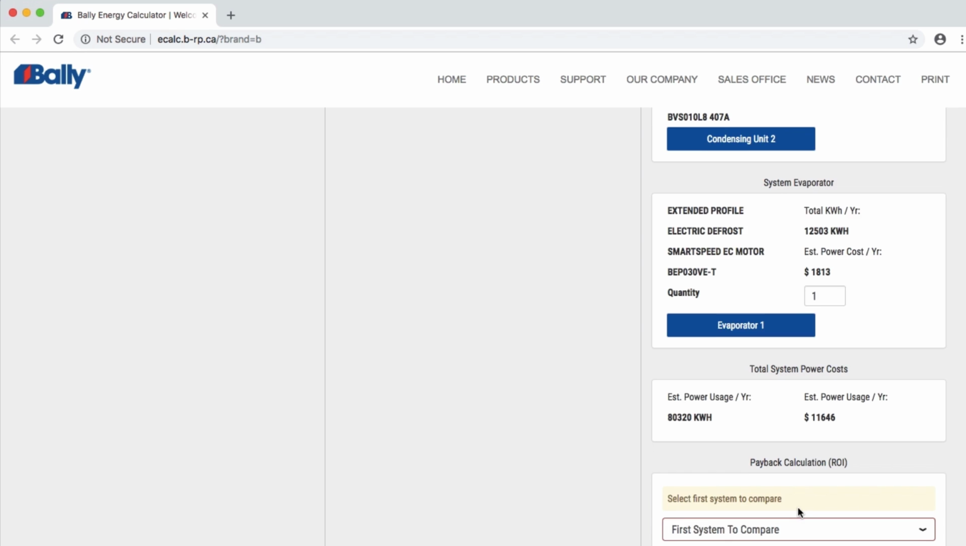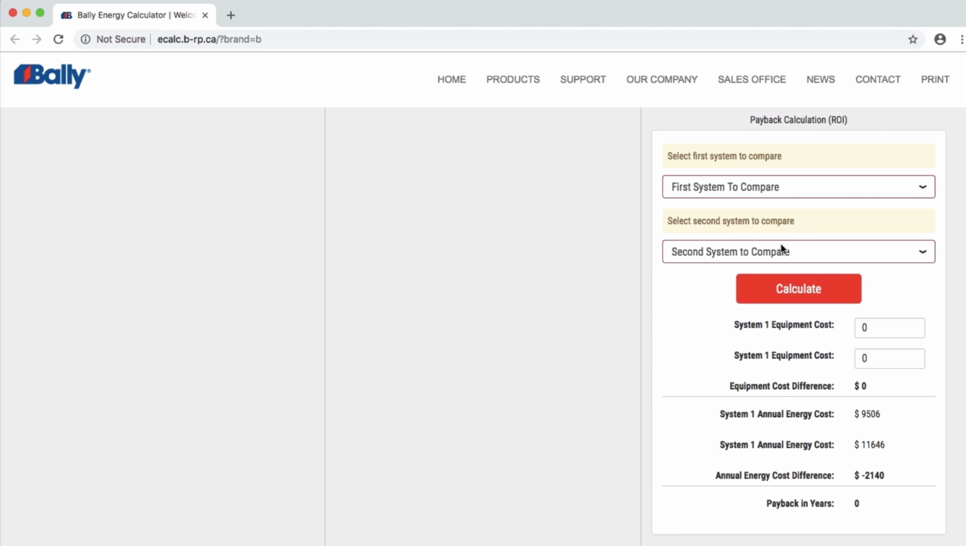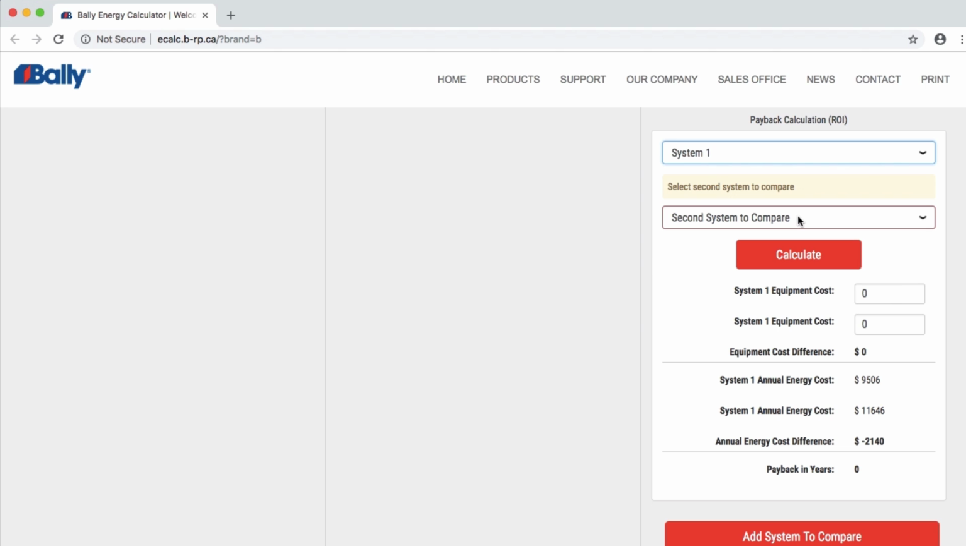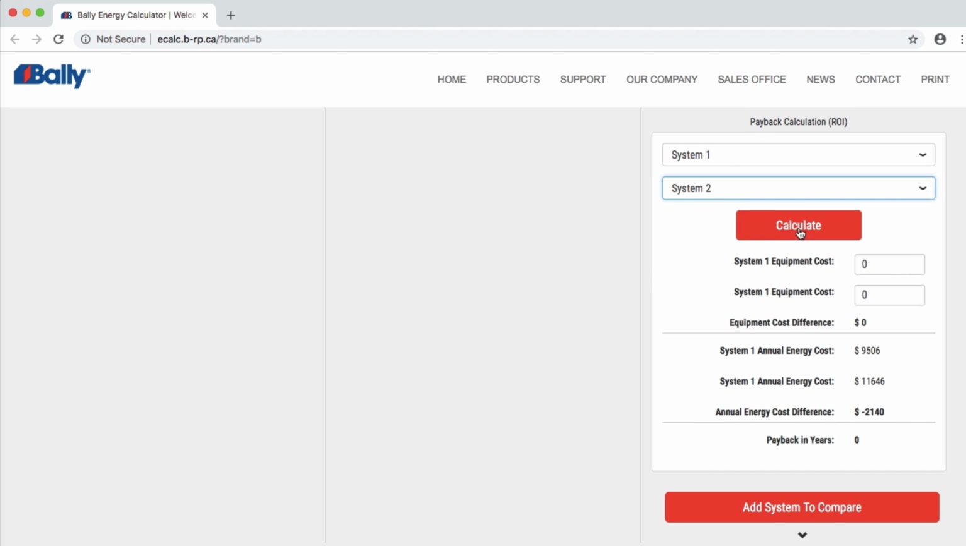Now scroll down to the payback calculator. Select your first system to compare, your second system to compare, and then hit Calculate. Here you will see the annual energy cost difference. In the next video, we will add in variables into the equipment cost to find out your ROI in years.